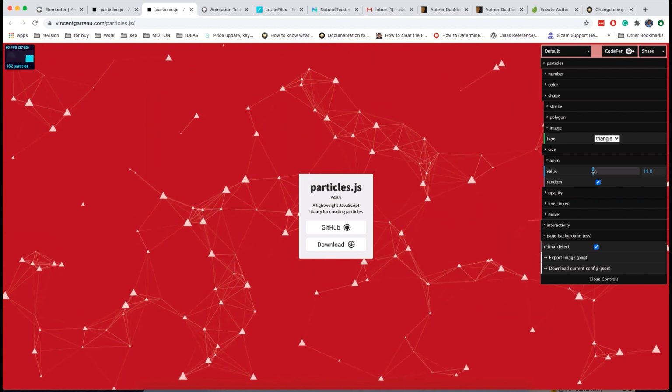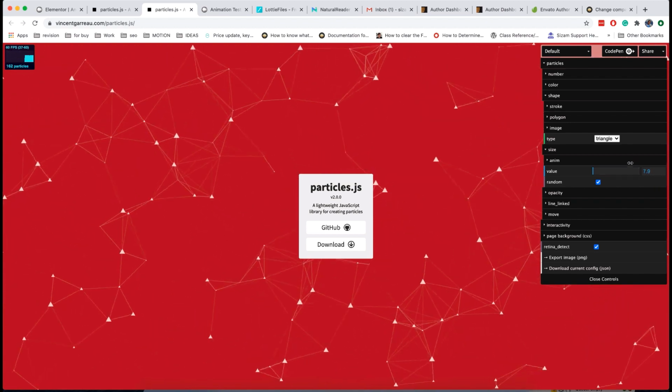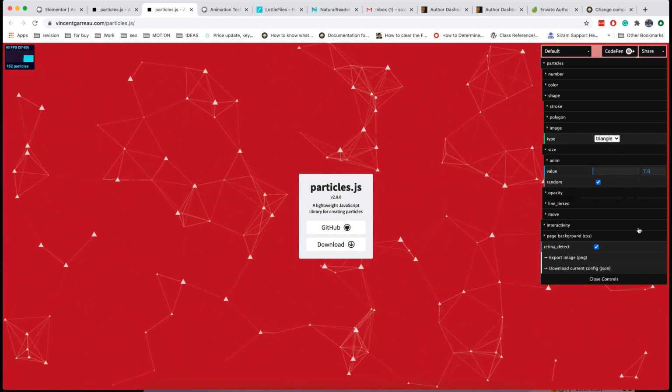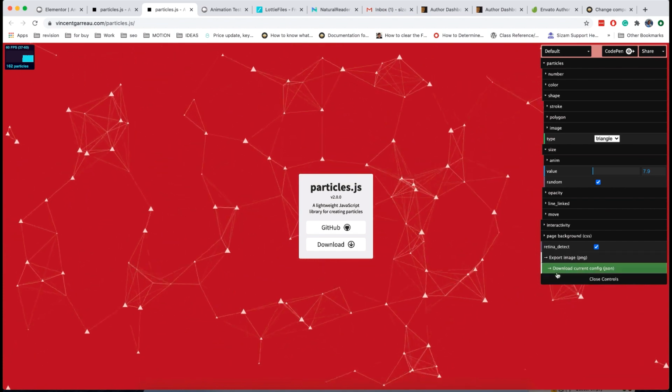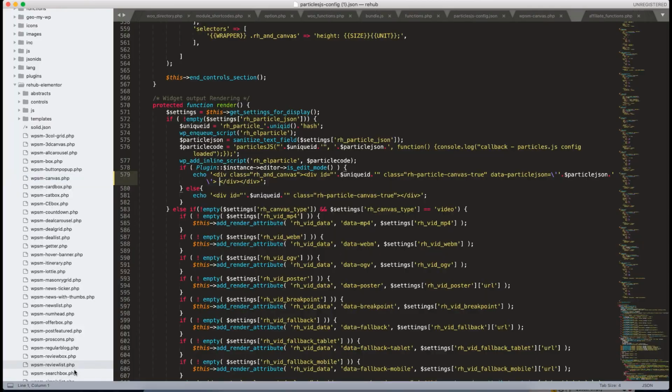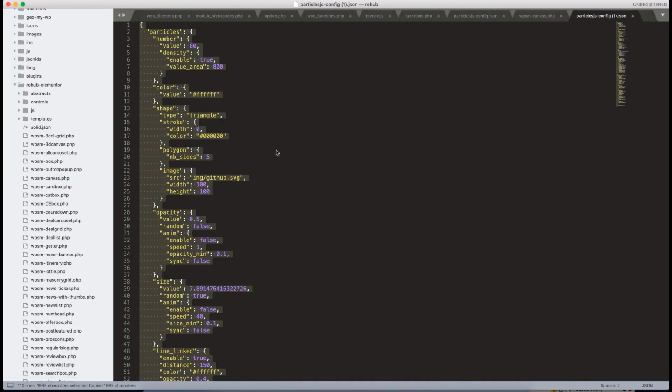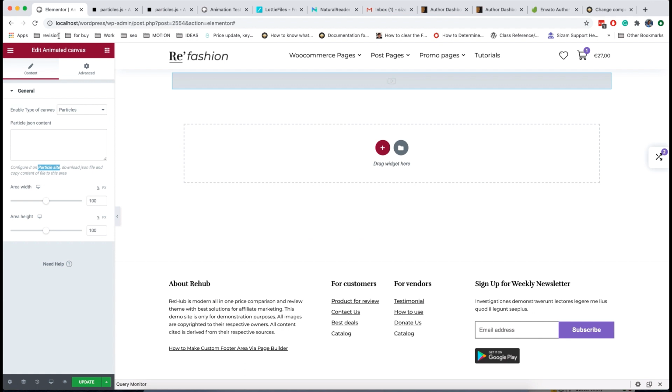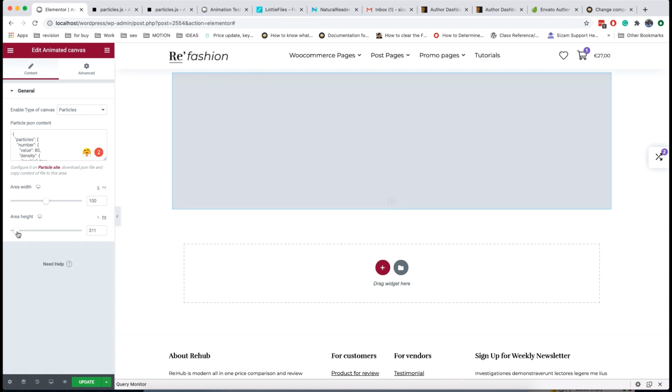You can play with different settings, size, colors. When you finish configuration, download the config file. Then, open the file in any text editor and copy the content. Insert this content in the field of Elementor and change the height of the container. If you don't see any changes except a gray background, save the page and reload it.